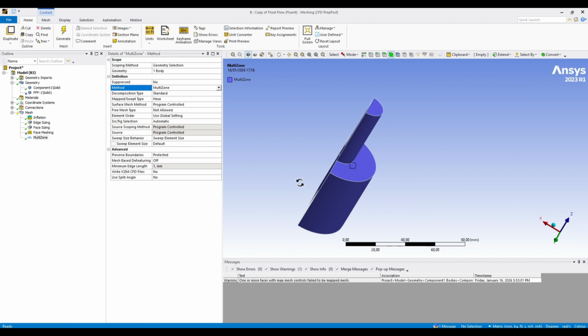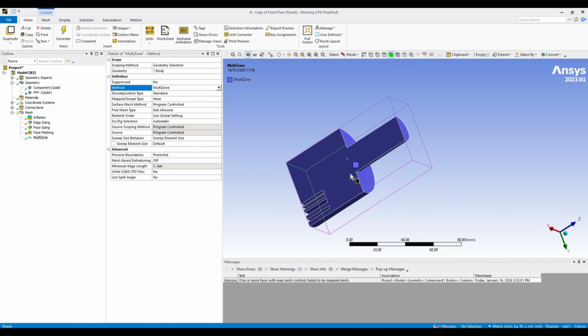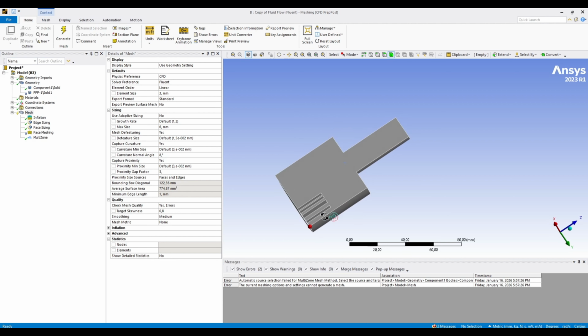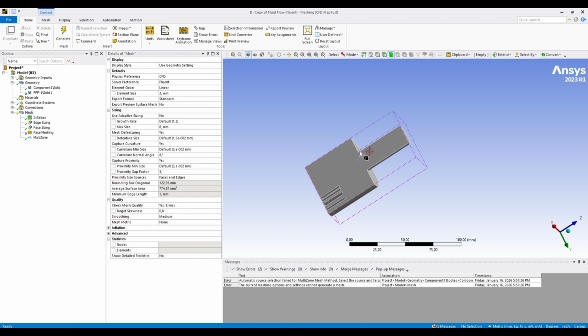In multi-zone, it will try to break this body internally into different zones and will try to mesh every zone differently. Let's see what we get. No, multi-zone meshing failed. As I said, it will try to break, for example, maybe from here into different zones and mesh separately. If it would have worked, good. If it doesn't work, that's okay. You can leave it out.